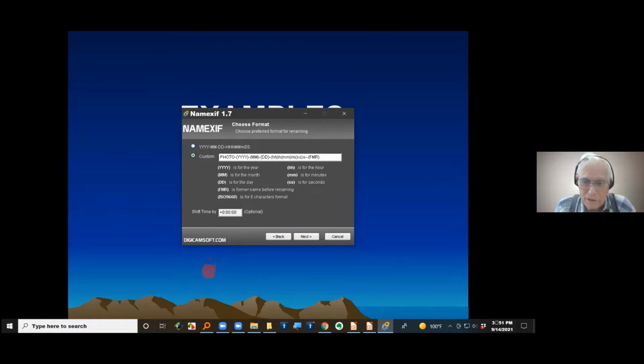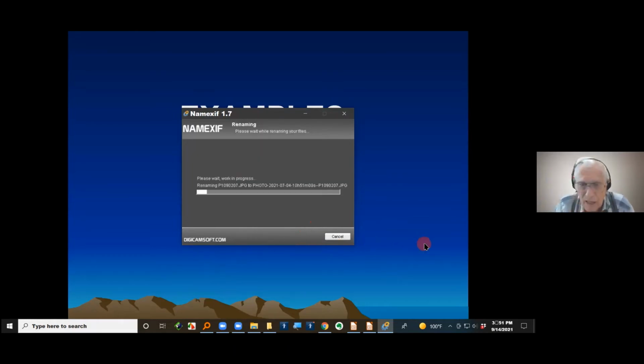But on a camera, you need to do it yourself or set it so that it will do it. Okay, now I've got it set right. Click next. There's next. Now it's starting through and you can see the bar going across there.